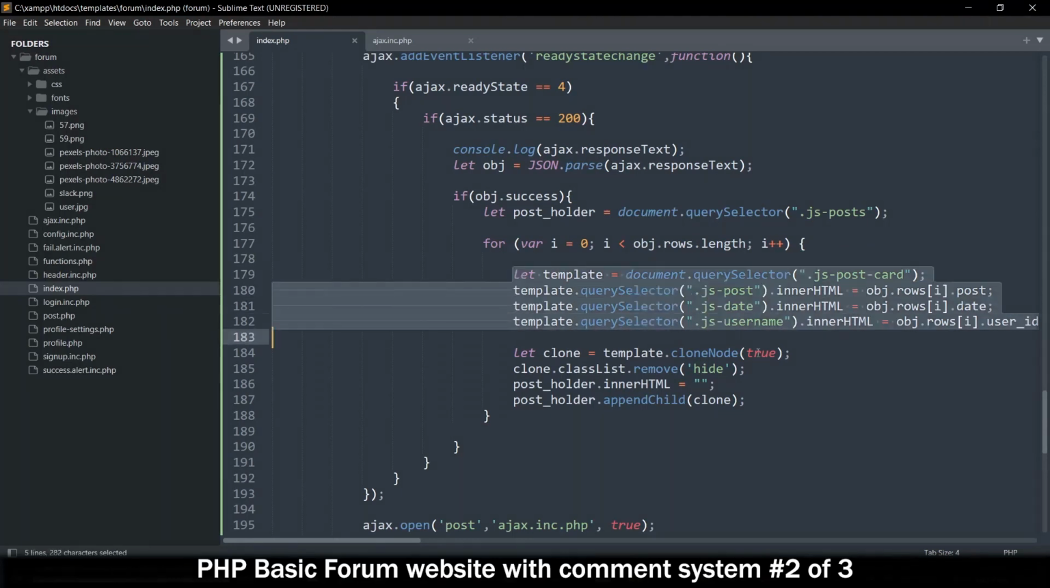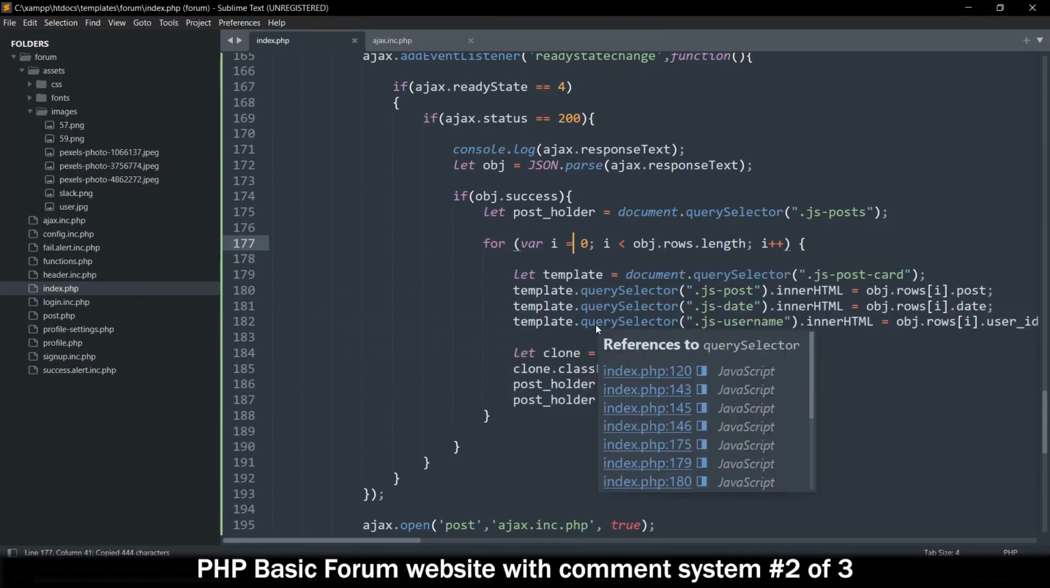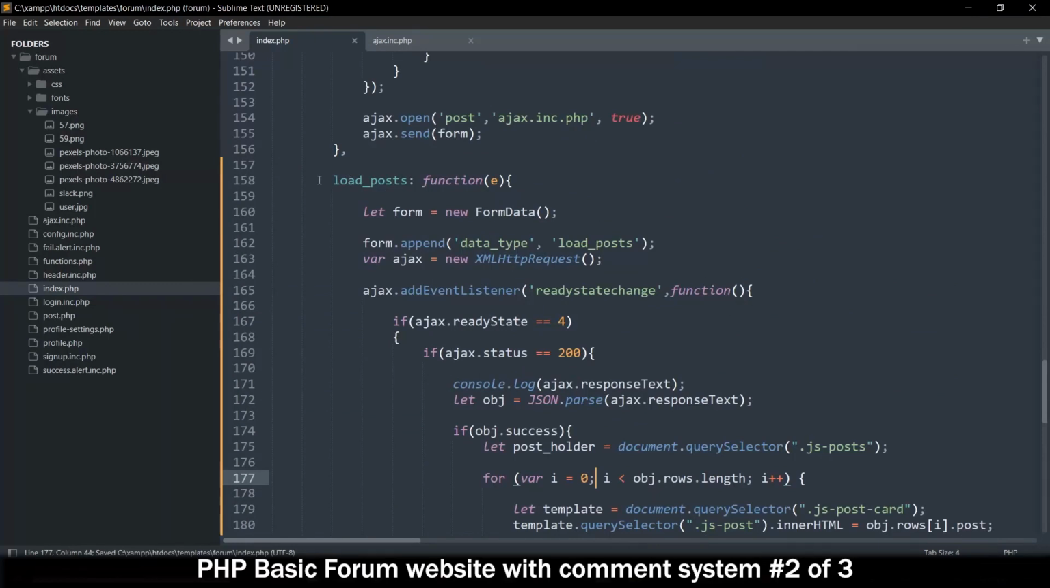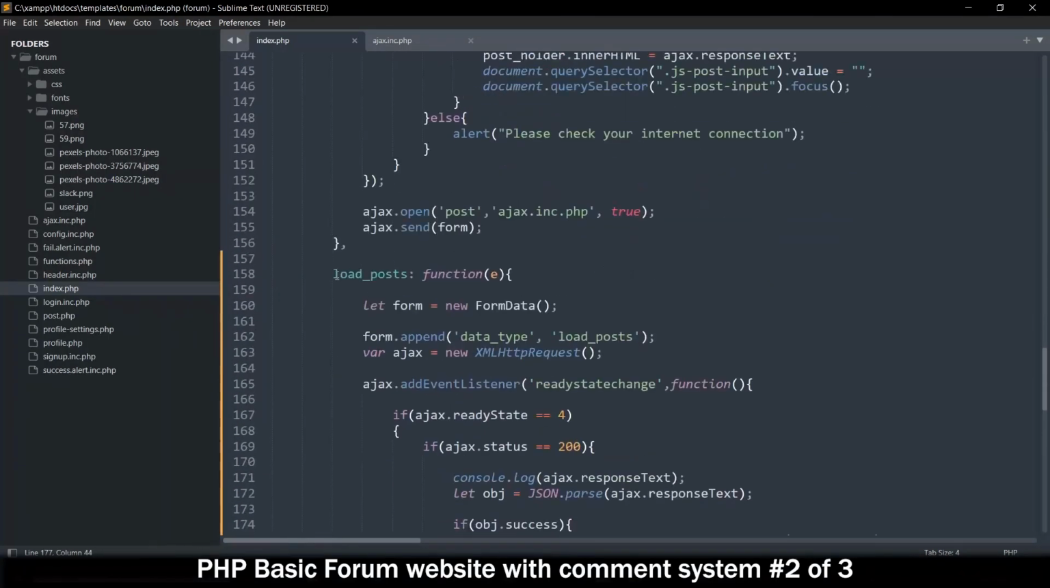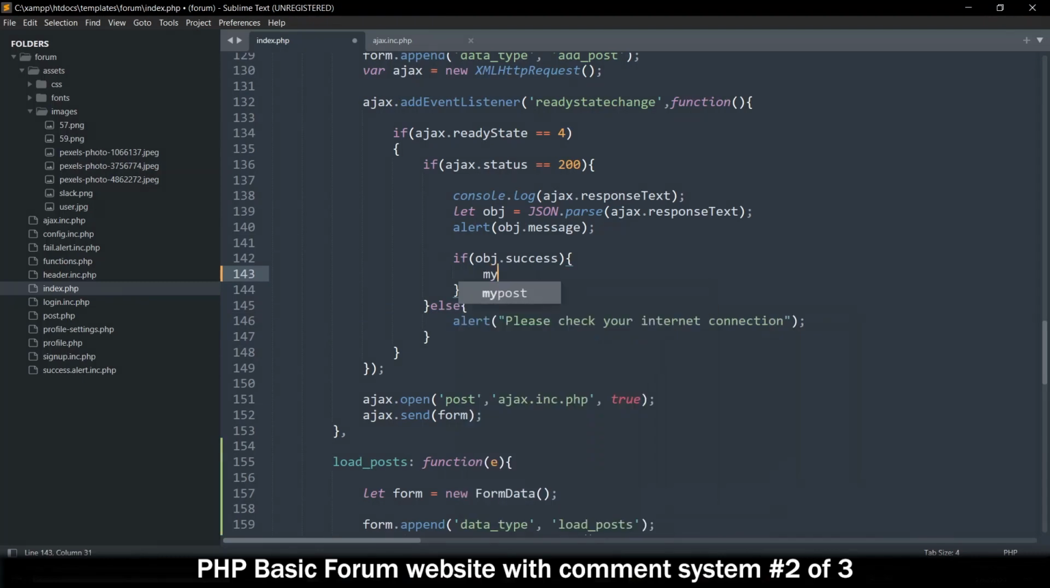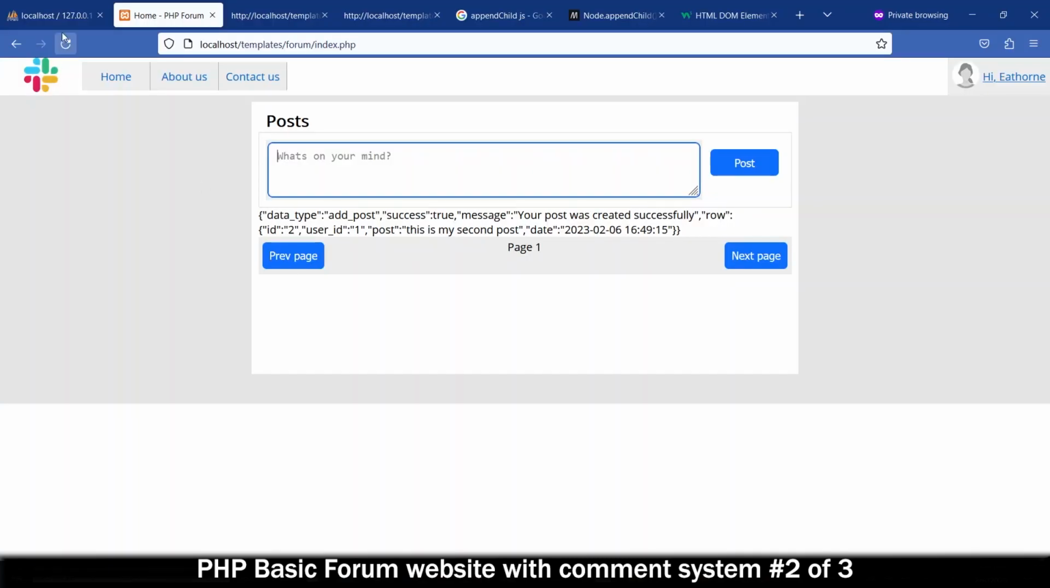So I'm going to grab this so that we add that post to, let me grab that. Actually, what we can do is just read the posts again. That's all. Just say load posts and it will load the posts. So from here, if success, post holder, we don't need to do any of this. We can just say my post dot load posts. That's it. So once we add a post, we just reload the posts again.